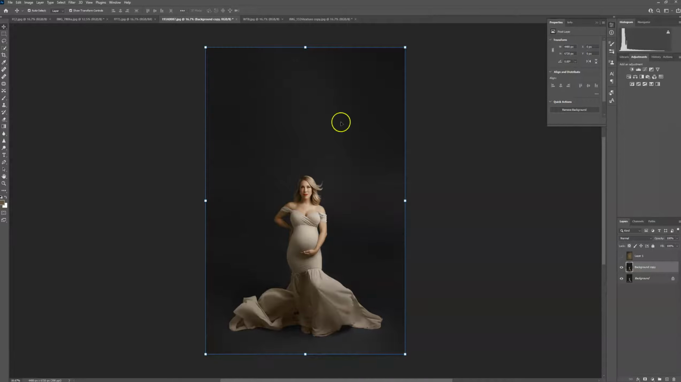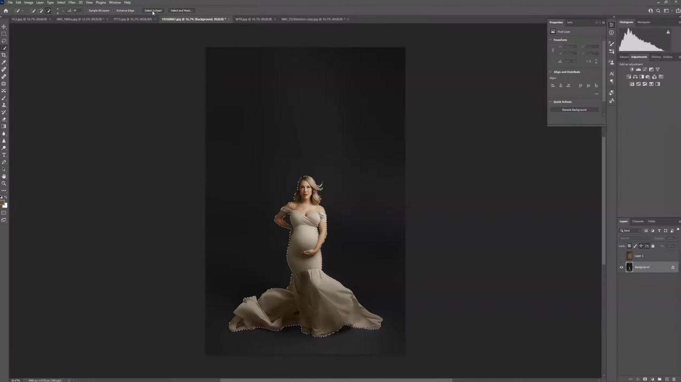Oops, I'm sorry, not yet. I messed up there. Let's delete that. Select your subject first. Quick selection tool, select subject. There's a little spot down here that's not selected, so I'm going to take that out of there. Oops. Sorry, guys. There we go. Make sure. Okay, that looks pretty good.